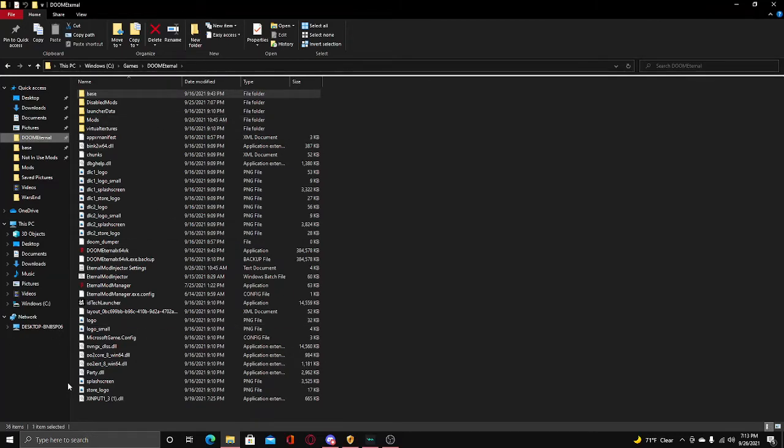Now if you are for Windows, you didn't have to do any of that. I just want to point that out. If you're for Game Pass, you have to do that because it unencrypts the Doom Eternal files. But for the Steam edition, it's already just unencrypted as it is.